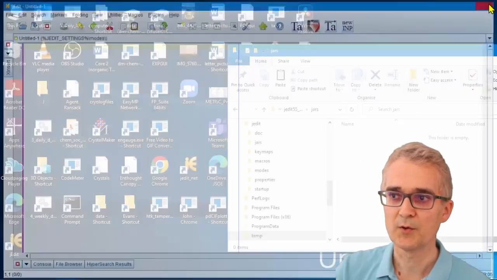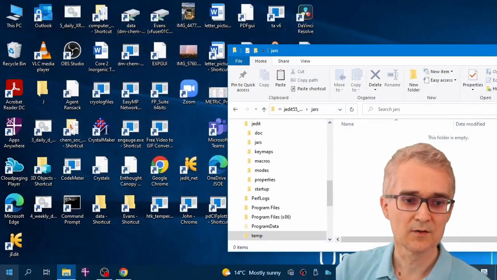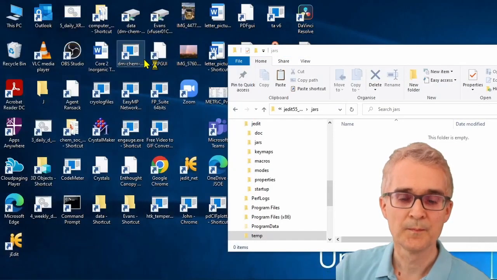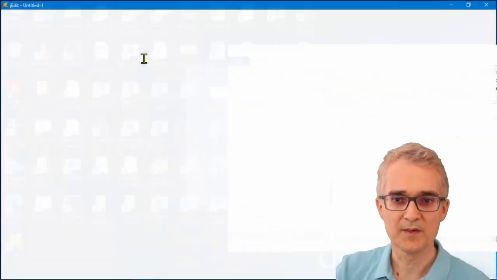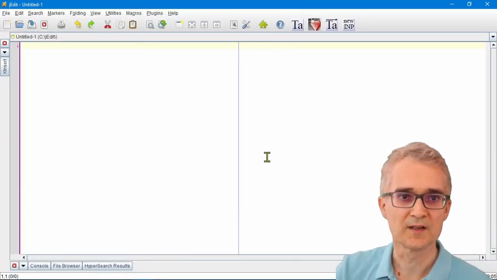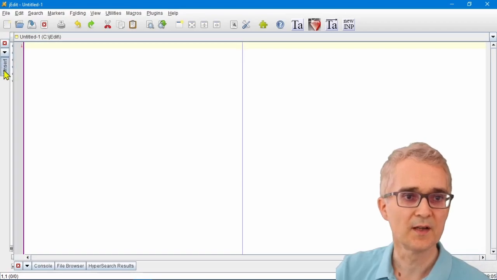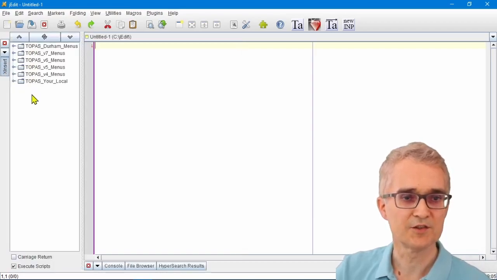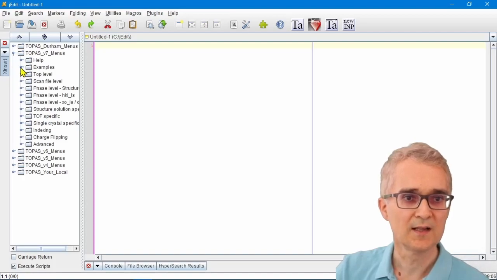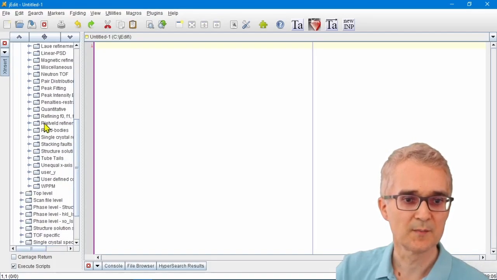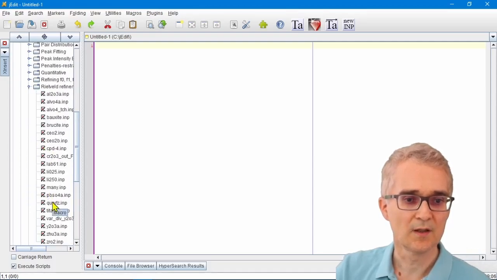At that point, everything should be set up for jEdit to work effectively with Topaz. Just to be sure, I'm going to quit jEdit, and then I'll launch jEdit again. If everything's working properly, your jEdit should look something like the screen in front of you here. You should have on the left a menu called the X insert menu. If I click on that, you should have a series of Topaz menus set up on the left. Check everything works. Let's click on the Topaz version 7 menus. Let's come down to examples. Let's come down to Rietveld refinement, and let's select to do the Rietveld refinement of quartz.